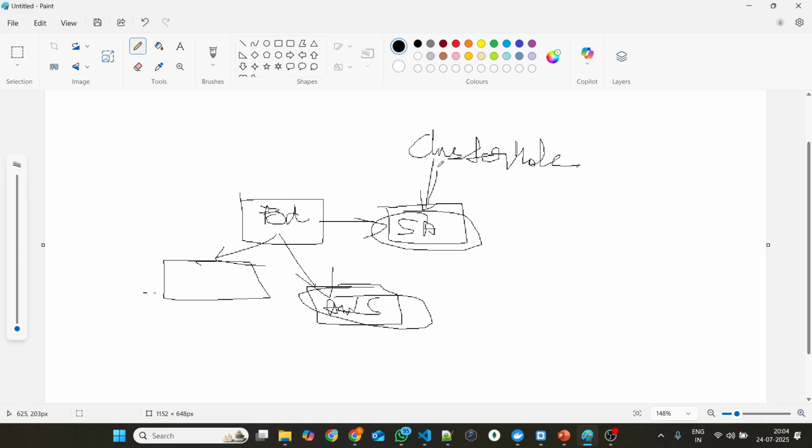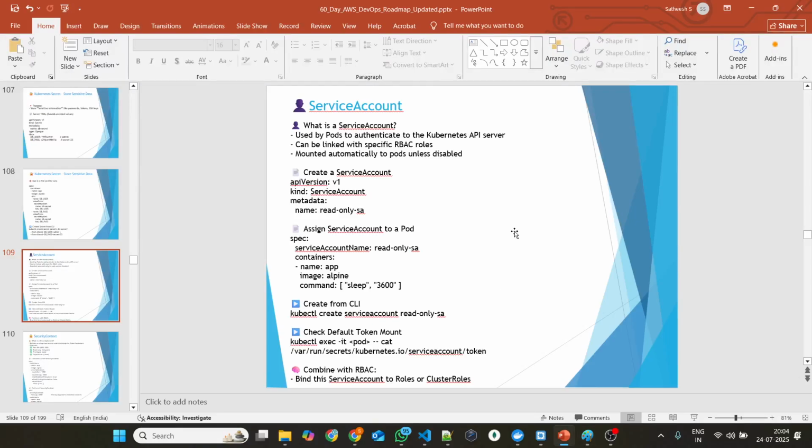But then the service account should be mapped to some service role. By using that only, the pod is able to access this cloud resource. So for that we need service accounts. So what I do is I create a service account now.